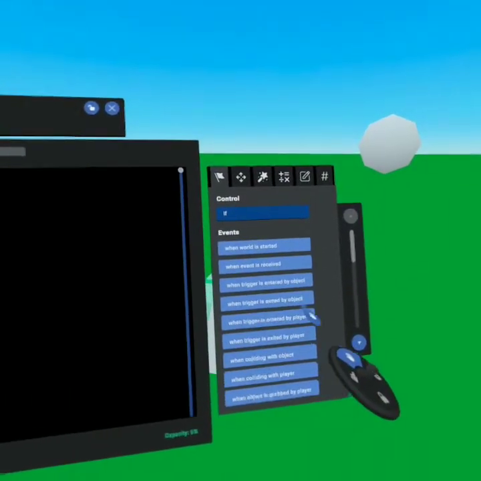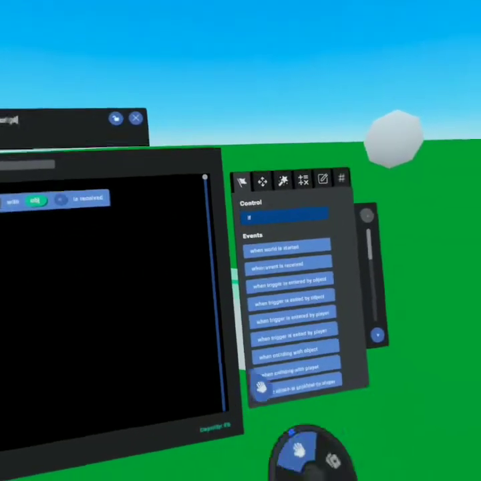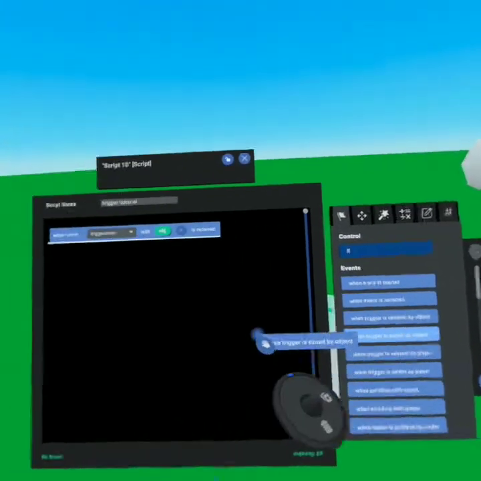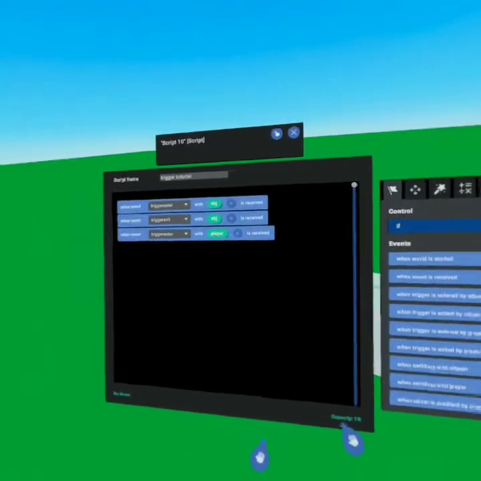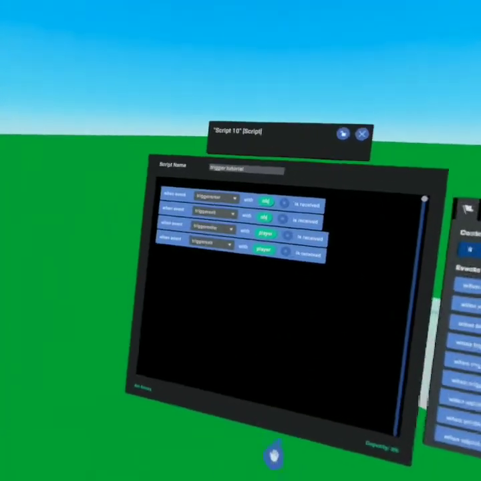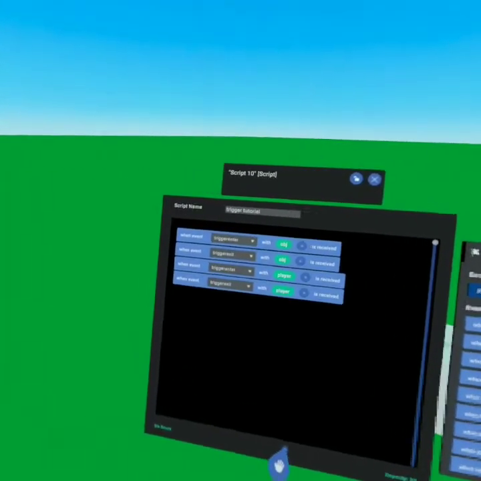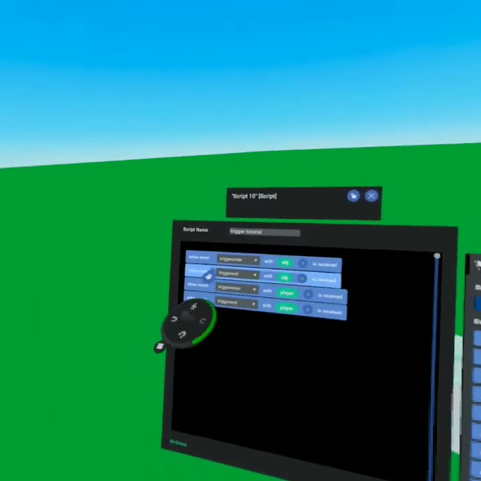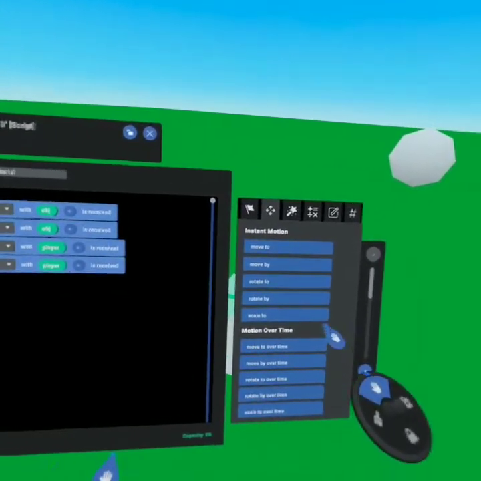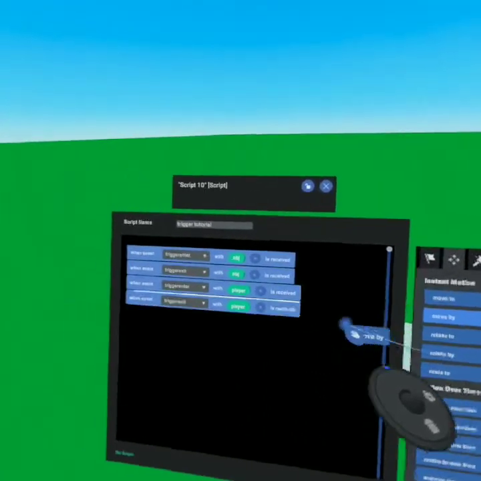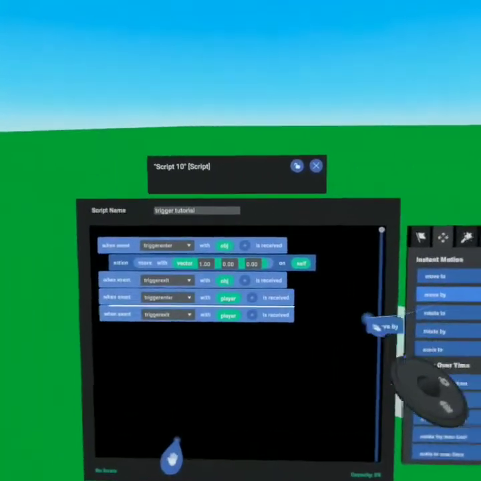So what we're going to do is, when trigger is entered by an object, when trigger is exited by an object, when trigger is entered by a player, and when trigger is exited by a player. So what we want to happen is, when it is entered by an object, let's go ahead and cause a movement here. So we're going to move by, and we'll do 1 on that one there.